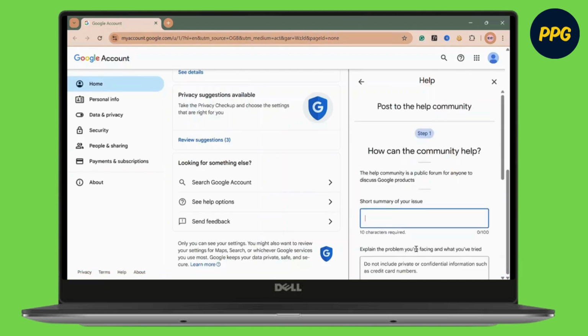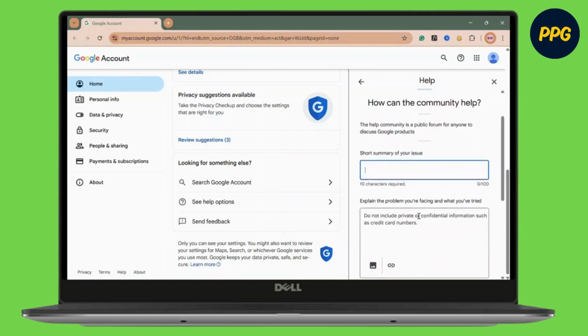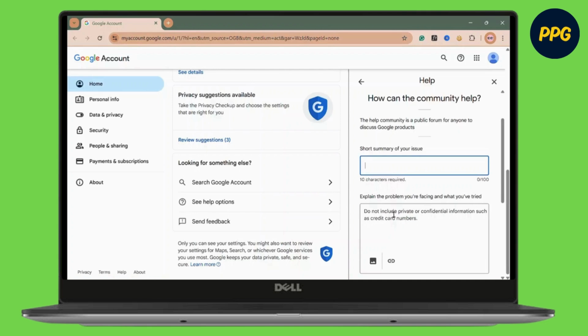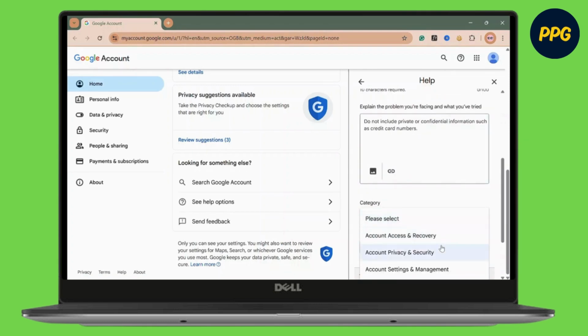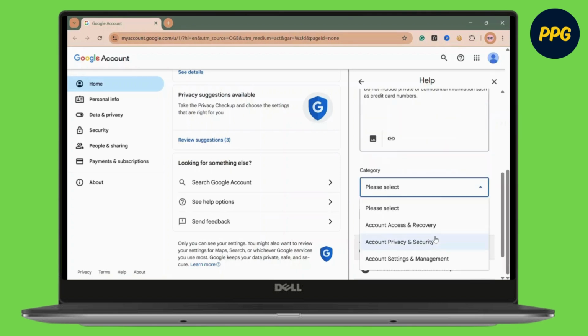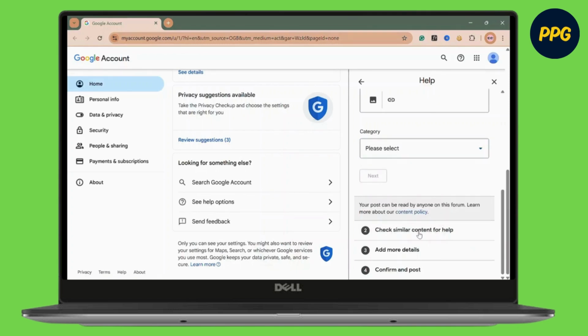And here you can see that you can put a short summary of your issue. So you can even explain the problem you're facing and what you've tried in detail, add screenshots and links, and then you can select a category. So it could be account access recovery related, privacy and security related, or account settings and management related. Then you'll check similar content for help, add more details, and confirm and post.